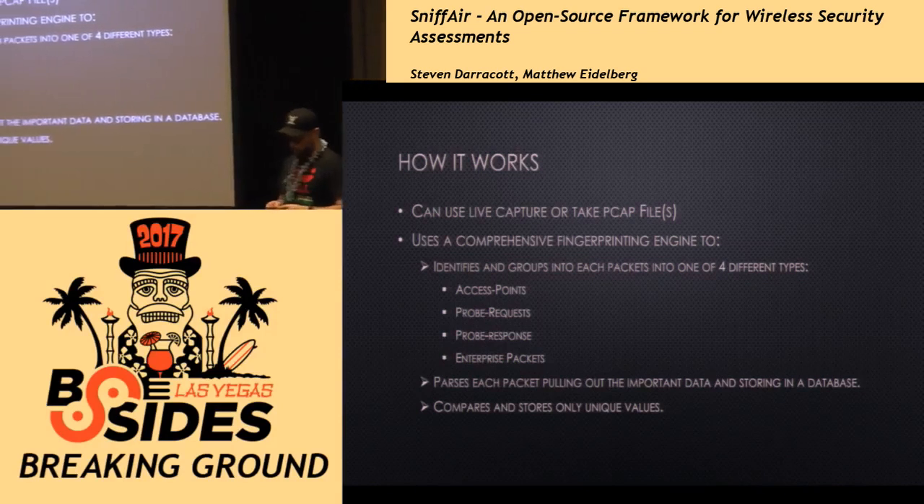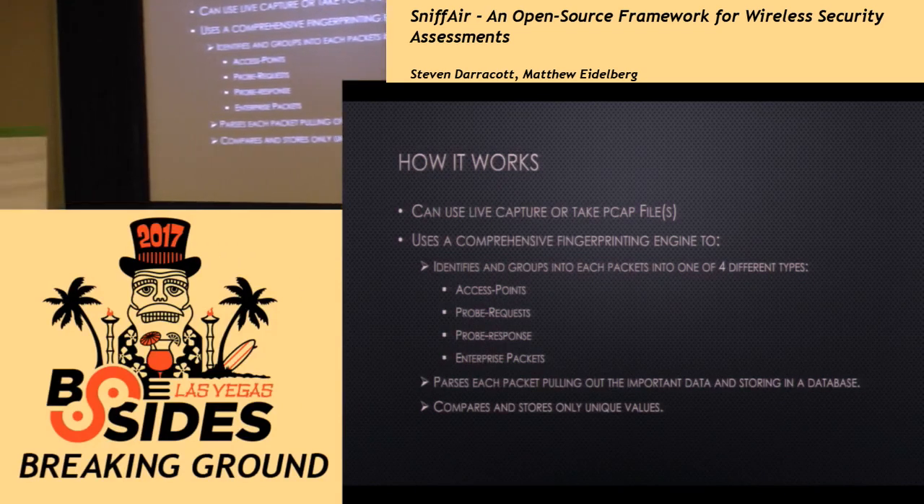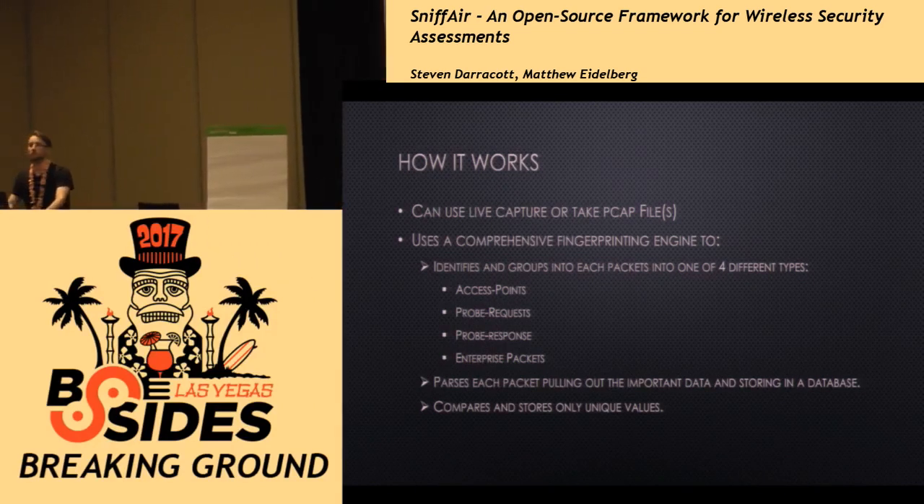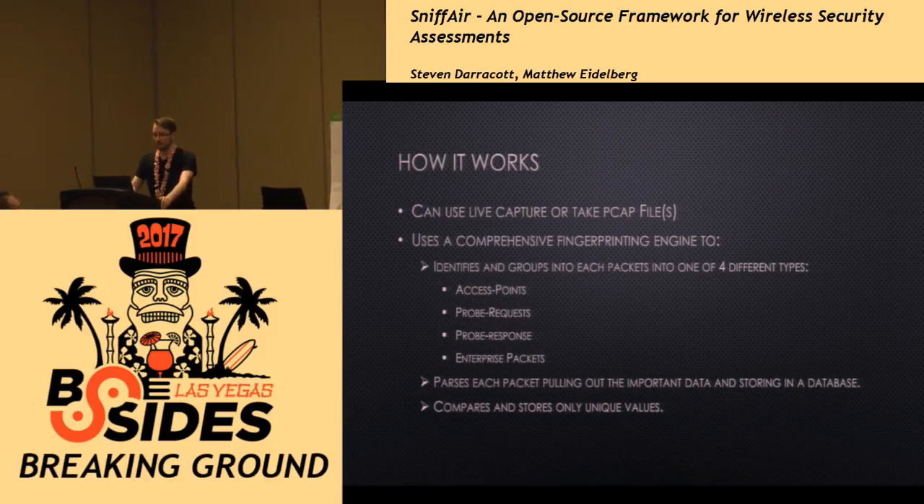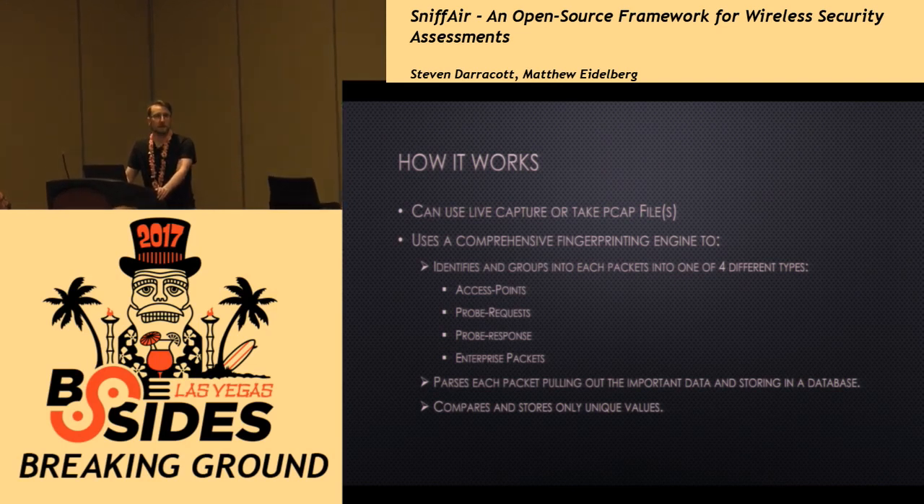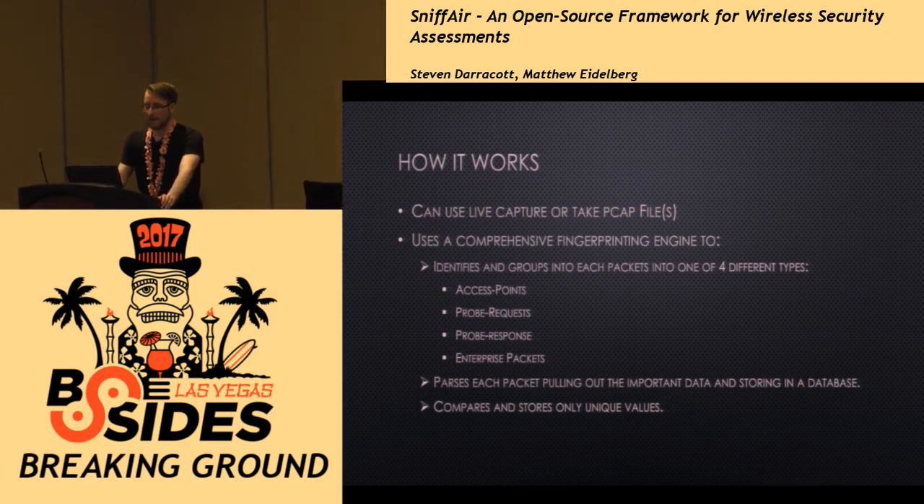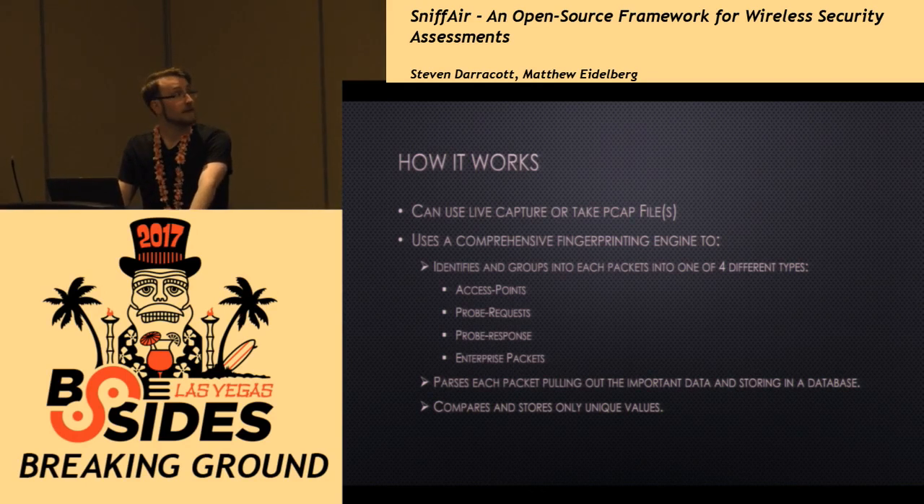So first, how does it work? Like Stephen said, it uses PCAPs, but it also can use live capture data in real time. And what it does is it runs each packet through a comprehensive fingerprinting system that we built using Scapy. The tool first identifies what type of packet it is and groups it together. So that would be either an access point packet, like a beacon frame, probe request, probe response, or anything related to enterprise user credential password passing.